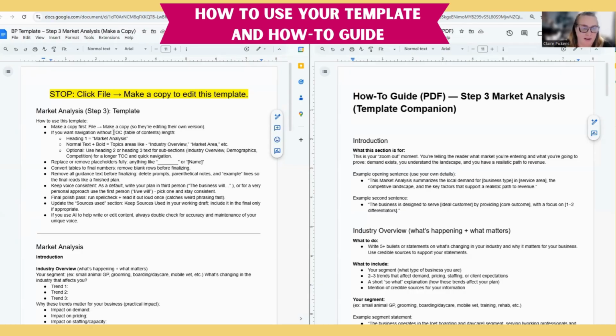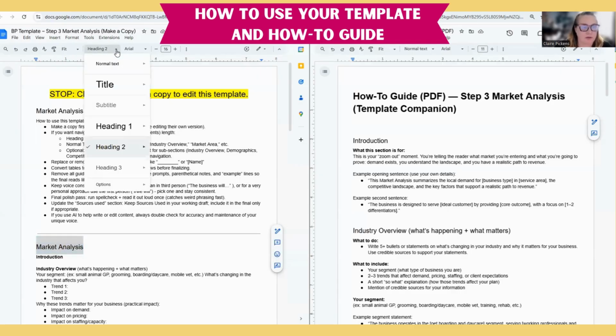So if you have a table of contents and a master document already started for your business plan, this is where the market analysis fits. And if you'd like your table of contents to function correctly, you'll need to make sure that it has the heading 1. Heading 2 also works as well, but if you want to be able to layer your headings in your table of contents, you'll want to choose at least one of these.